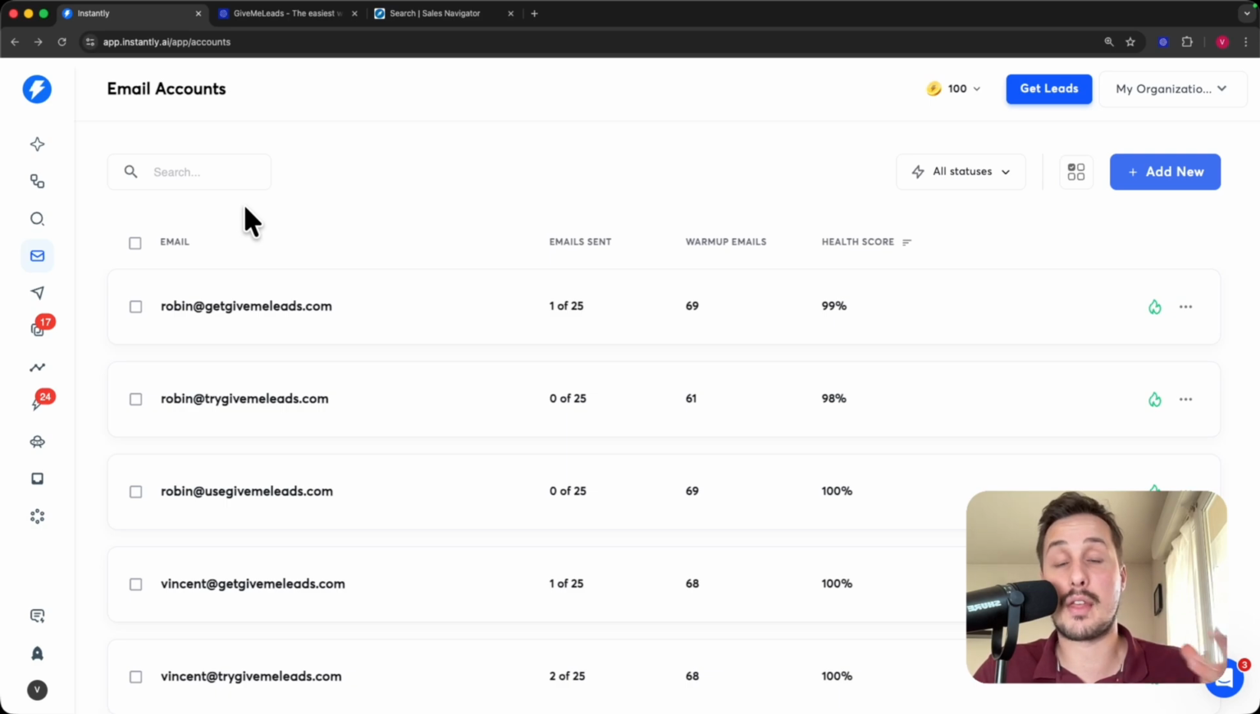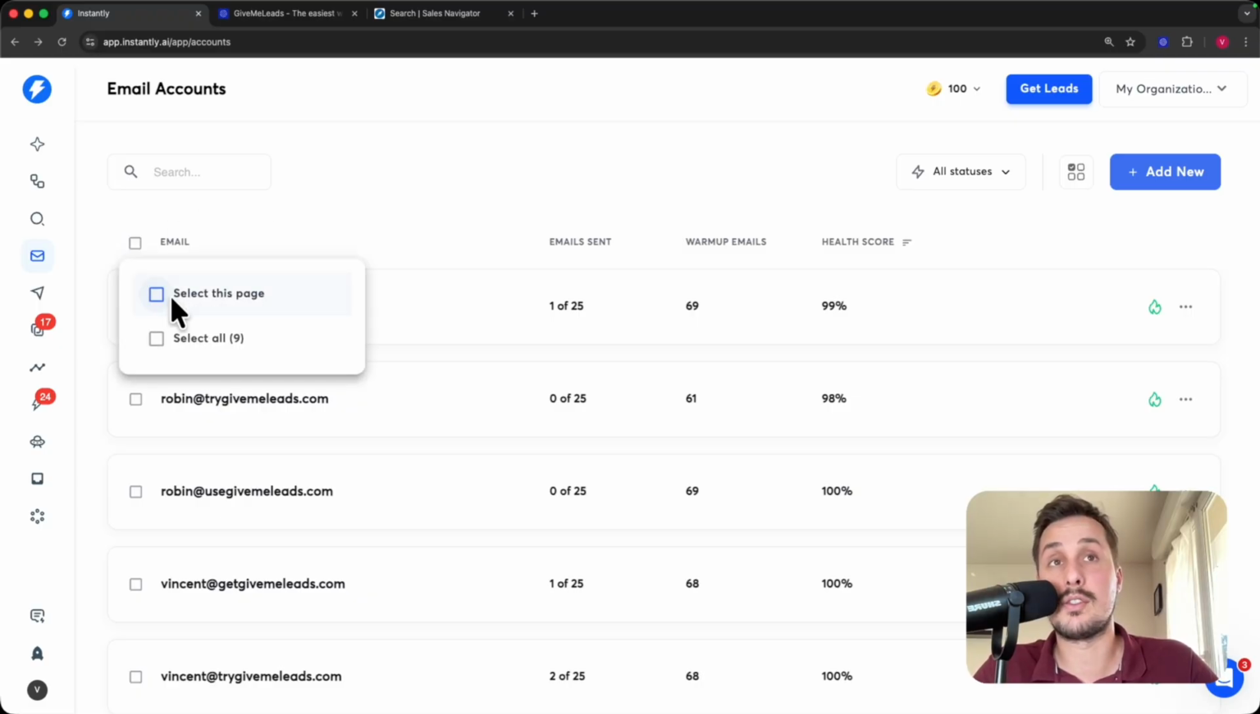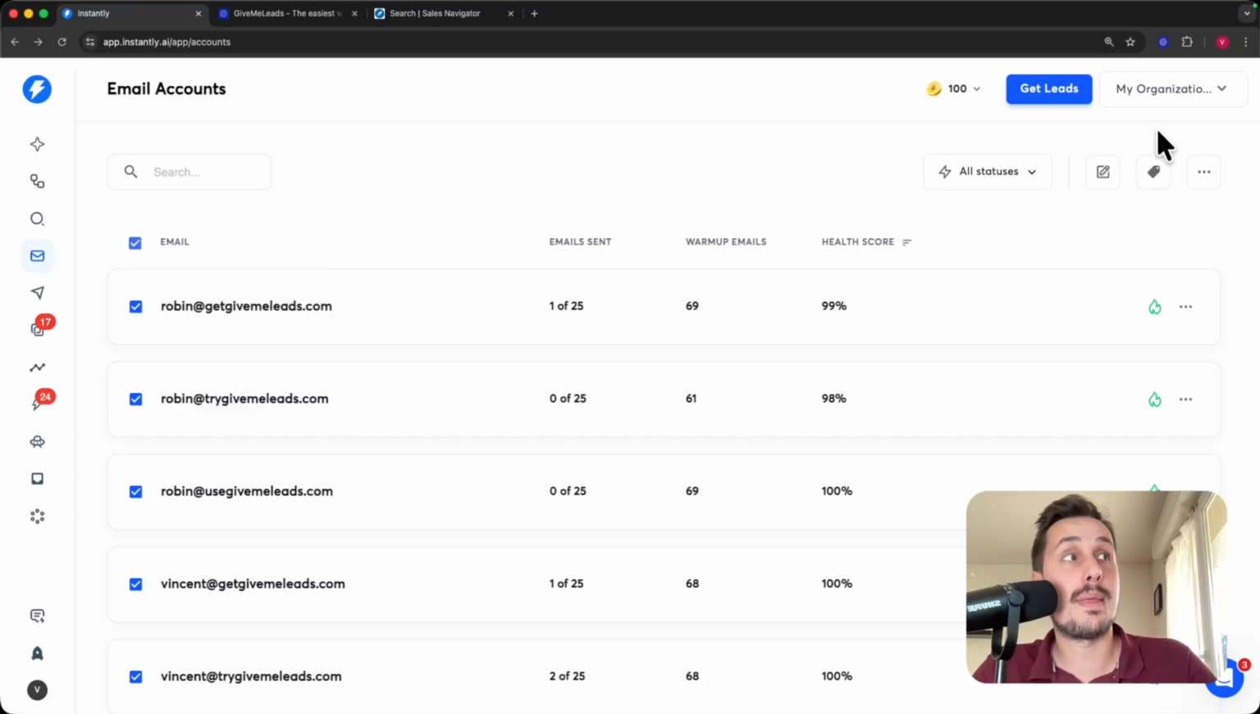Now, the first thing we need to do is to enable the warm-up for these email addresses. If you want to enable the warm-up of all your email addresses in just one click, very easy. You go here, you click on Select All, and then you click on the 3 dots and you click on Enable Warm-up. By doing that, Instantly will automatically warm up all your email addresses. So you have to wait between 2 to 3 weeks before sending cold emails to your leads.